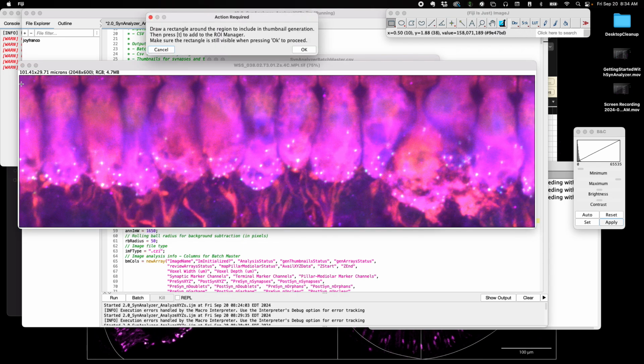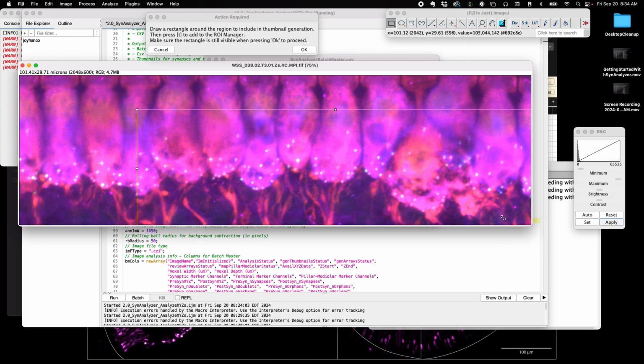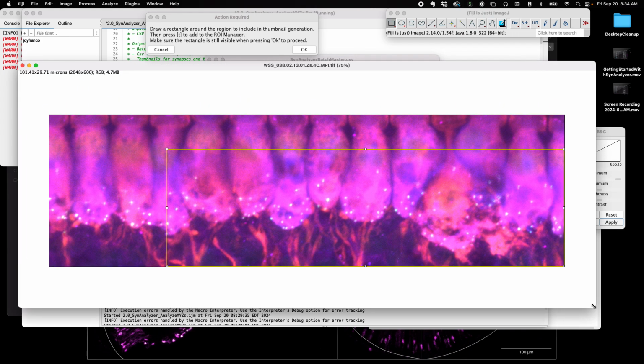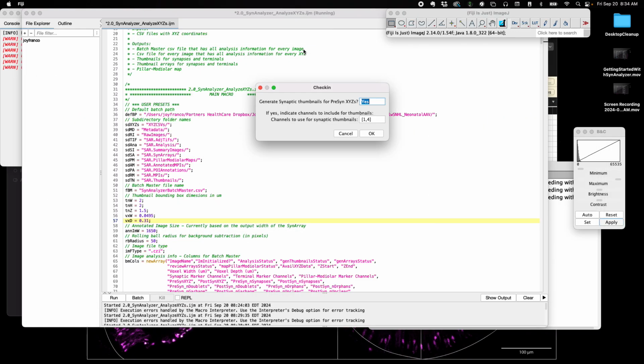Normally you would draw a huge box that covers the entire image because you want to analyze all the available synapses. For the purposes of this video, because we don't want to sit here for 5 minutes, I'm only going to do like one hair cell's worth, right? So let's just roughly put it right there, okay? And then I'm going to hit OK.